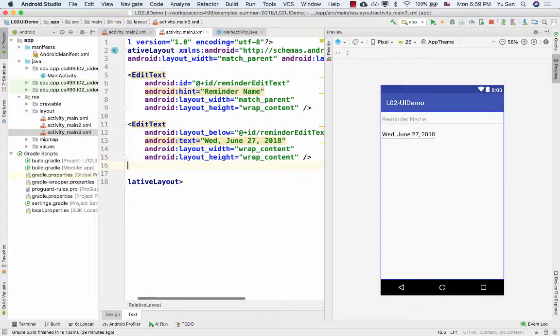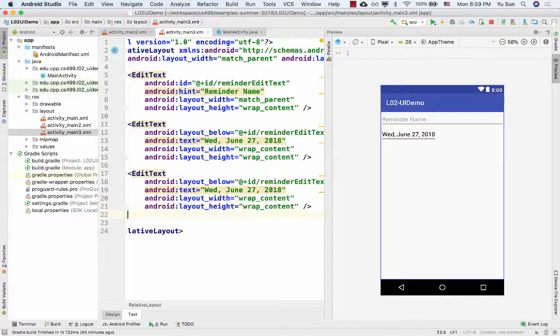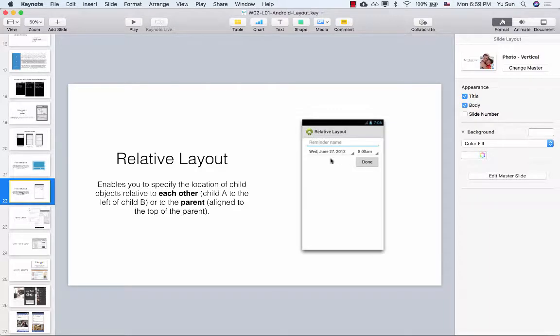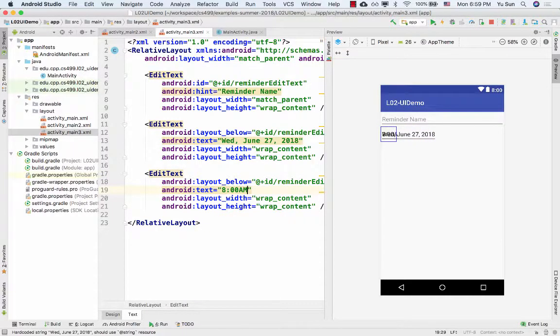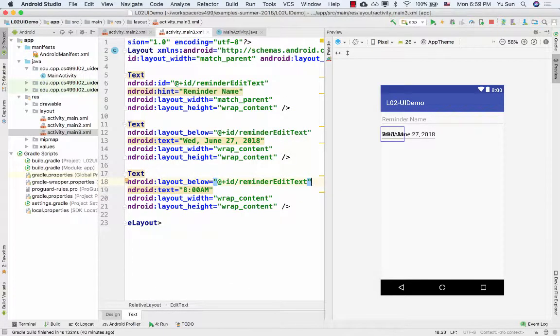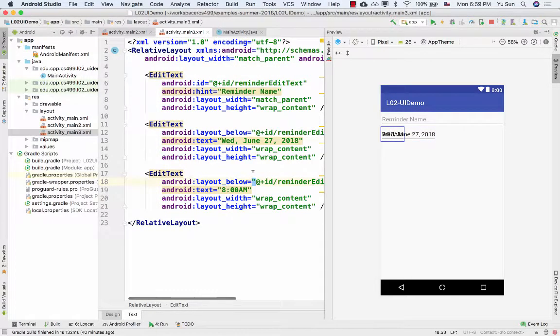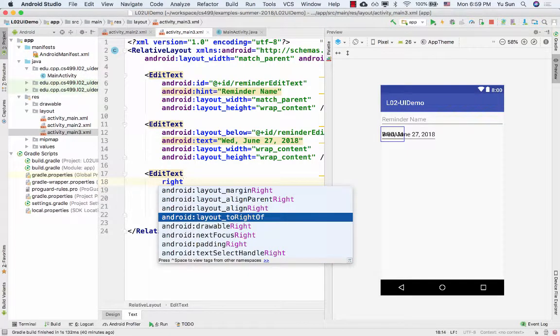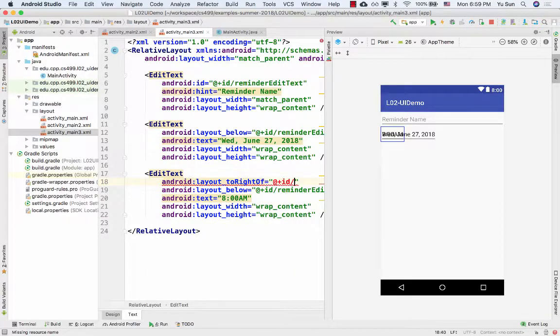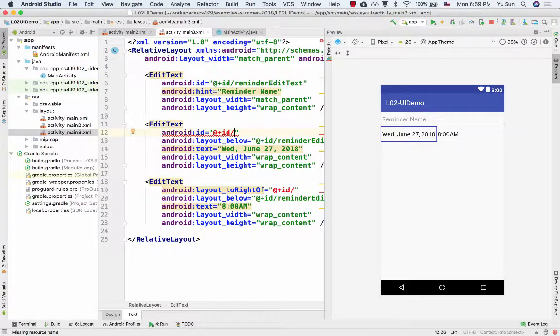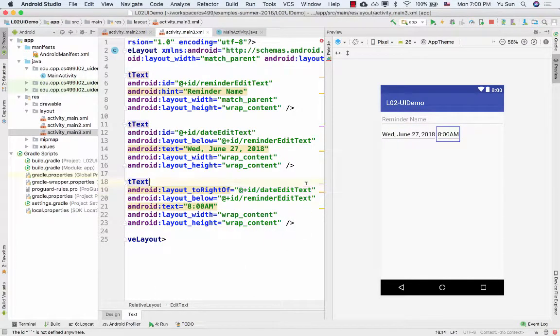So if I want to add another one, I'm going to copy this. All right, so this time I need a time. So 8 a.m. Again, if you simply say this, it's going to be below that element. But then you can also say that this new time edit text should be to the right of this date edit text. All right, so you can specify it pretty easily. So I'm going to do right, to the right of something. Again, using the ID. So you want to give an ID for this one. The ID of this edit text is date edit text. So if you specify to the right of this date edit text, this one goes to the right. All right, pretty straightforward.